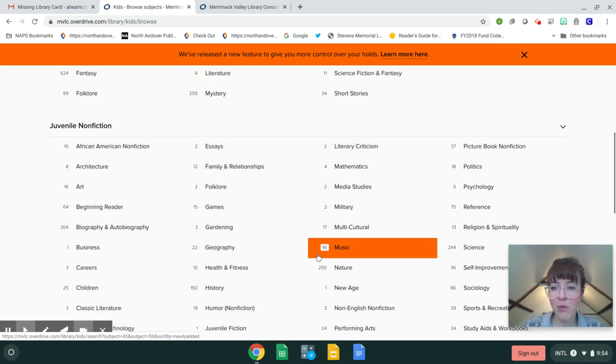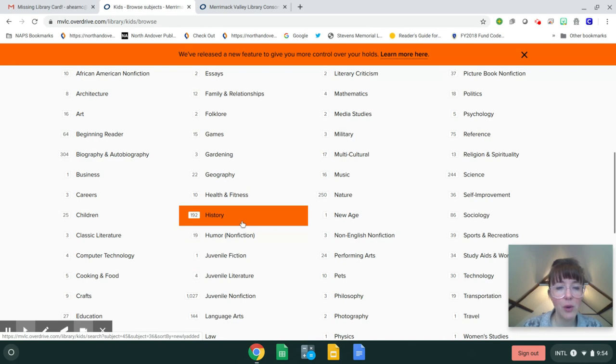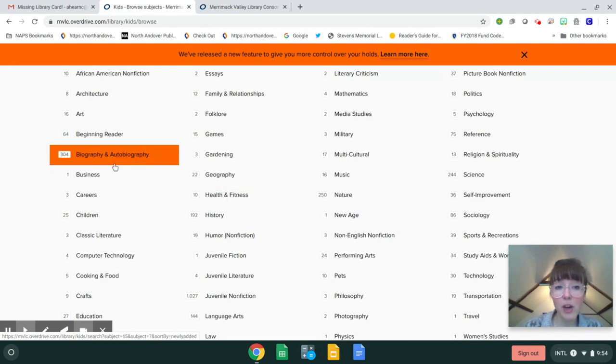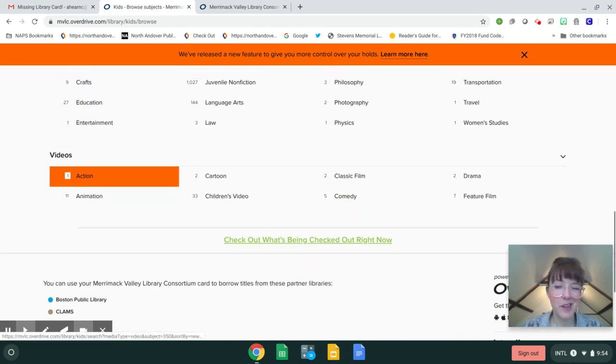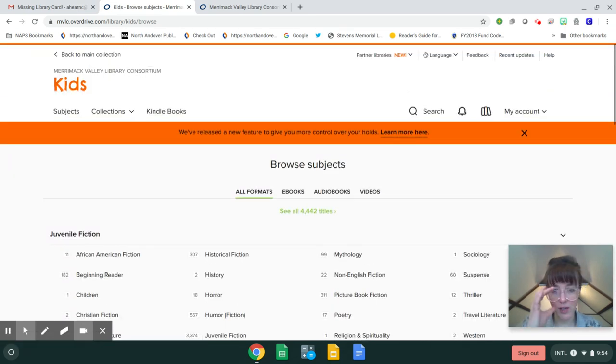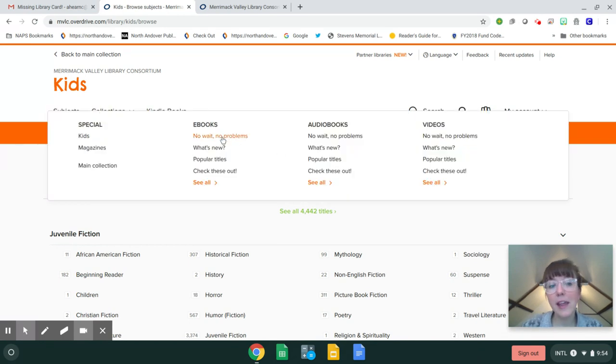Oh, there's more categories here. Got geography, biography, and autobiography. That would be really cool to look at. There are a couple of videos, but I want to read. I don't want to watch videos. And there are some collections. I like the no wait, no problems, like I said, because they're always there.